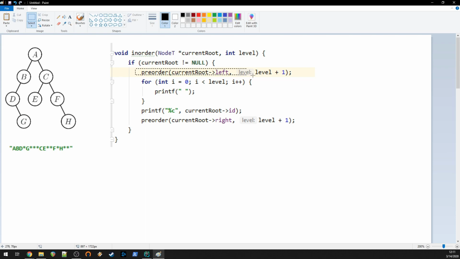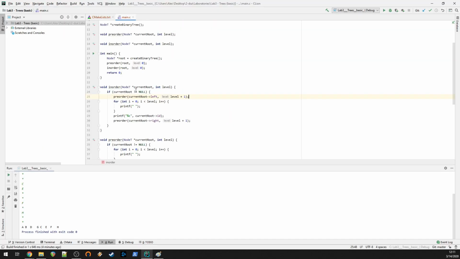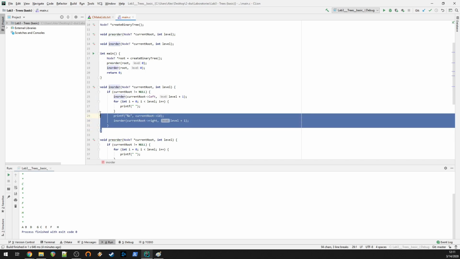You see that this line, this pre-order call, well, this shouldn't be a pre-order call, actually. This should be in order. Oh, in order. Otherwise, it gets really confusing.